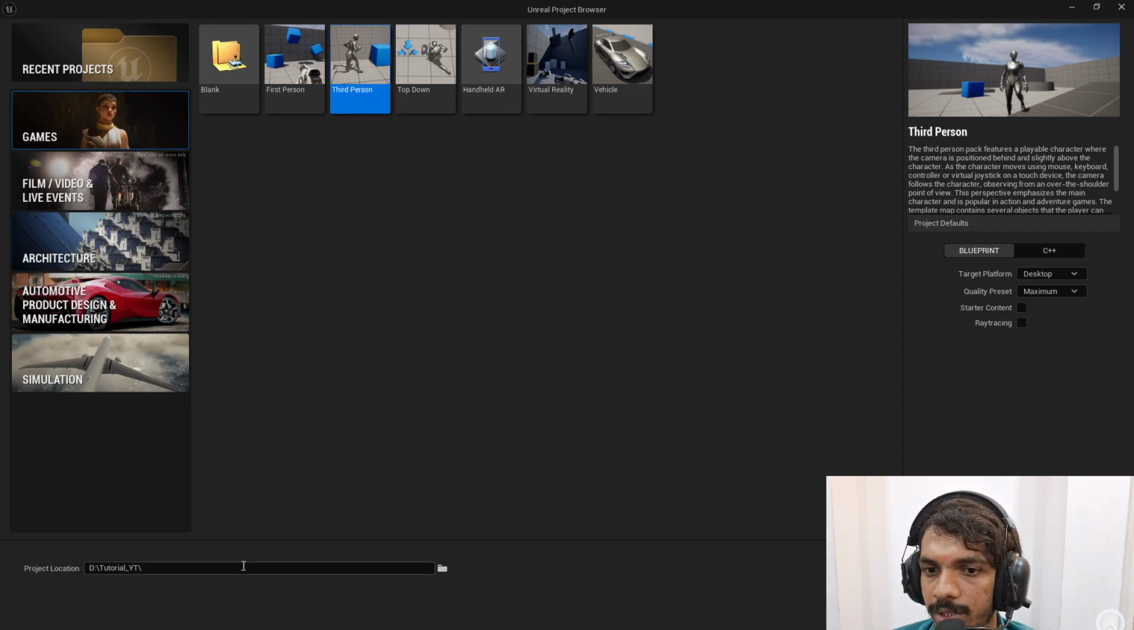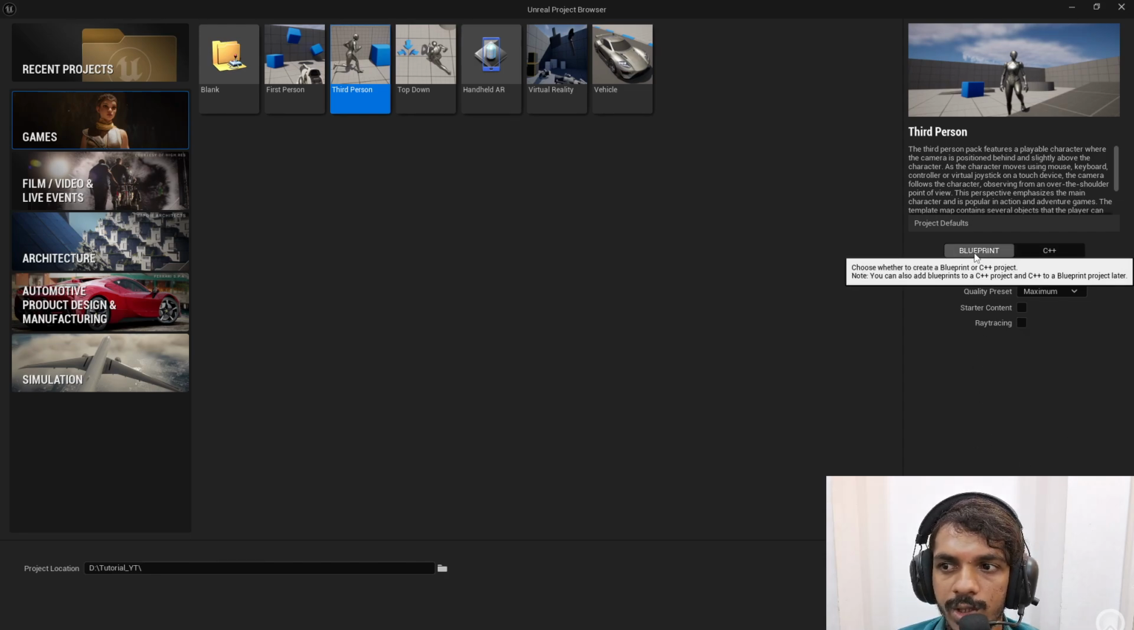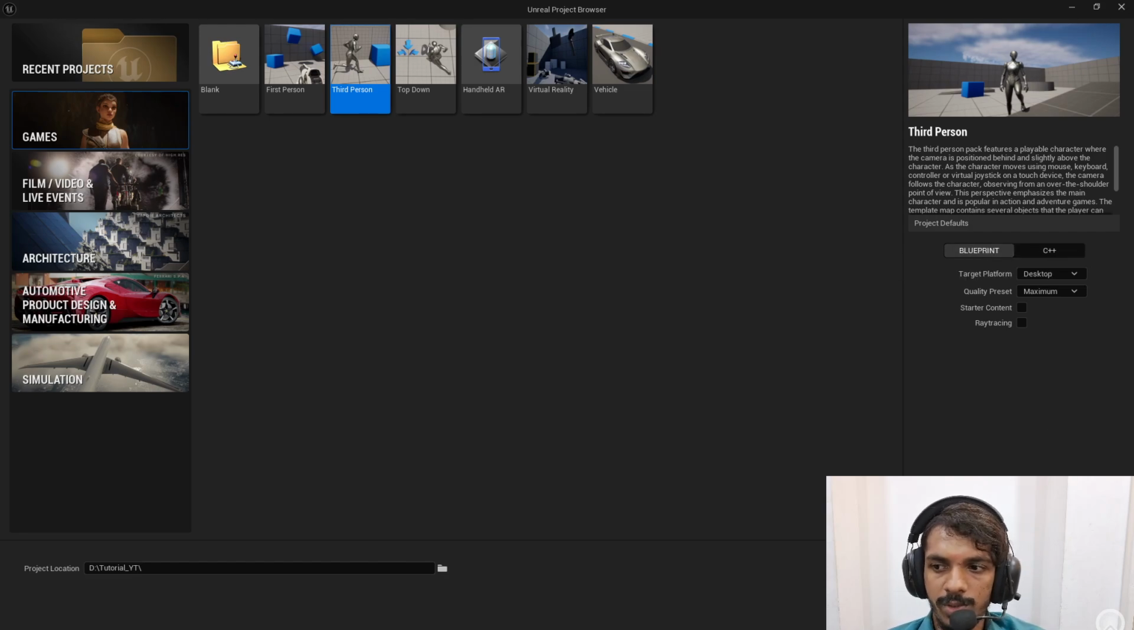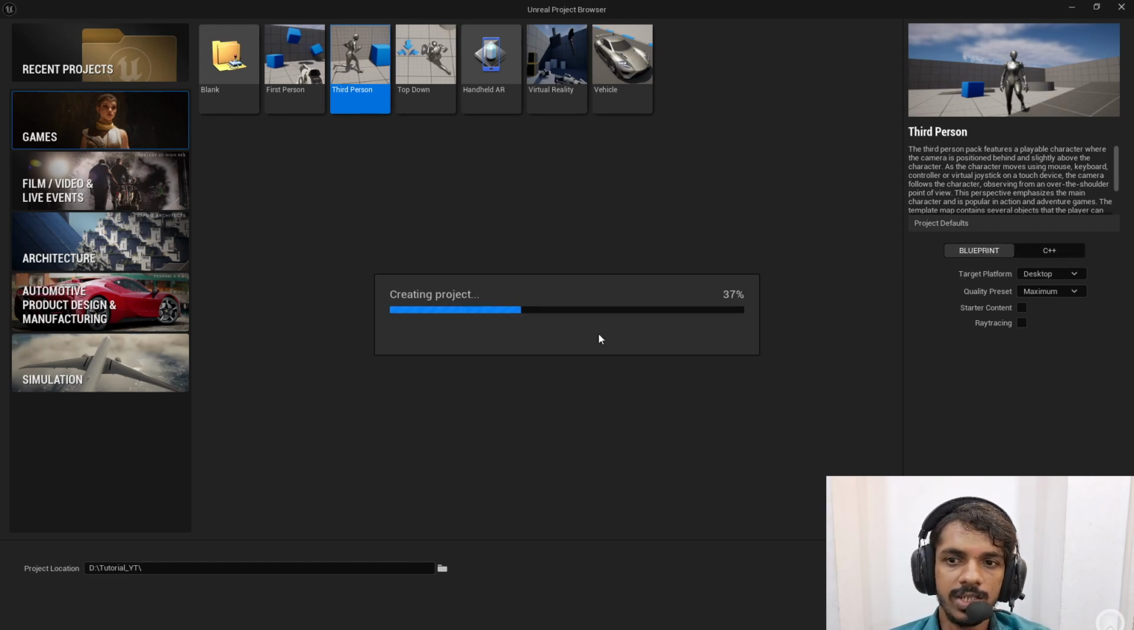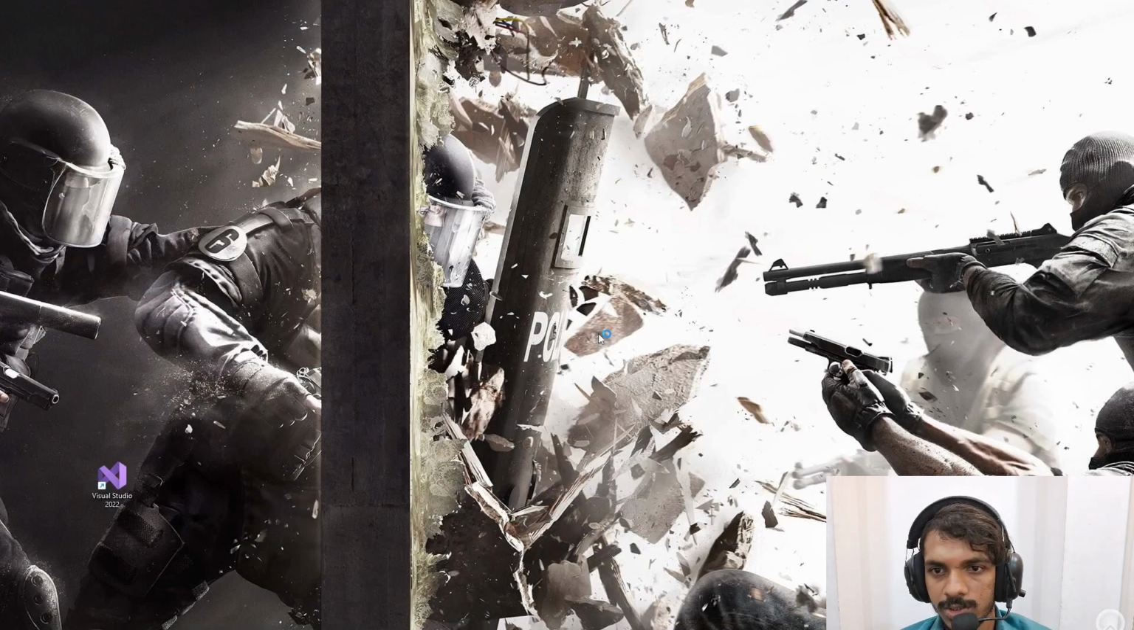So third person template, project location, project name, everything is set up, and we can go with Blueprints, because later if we need C++, we can add C++ and make the project extensible. So for now, I'm just going to utilize Blueprints. That's fine for me. If I click create, it will automatically start the creation process. For Blueprints, it will be faster compared to C++.